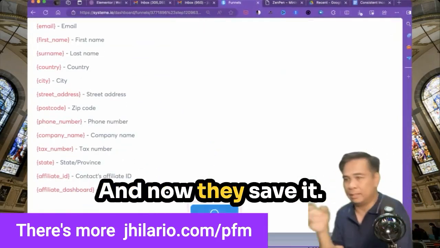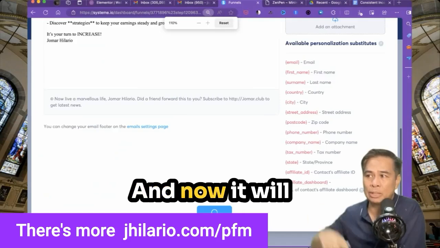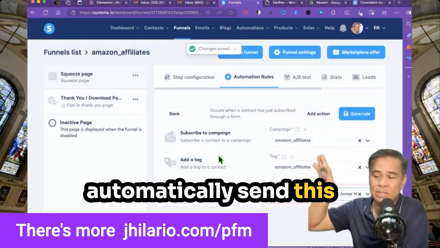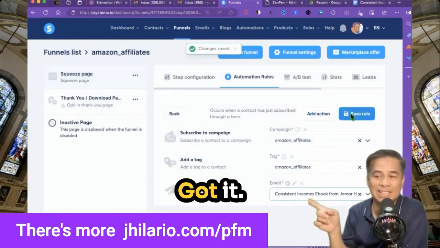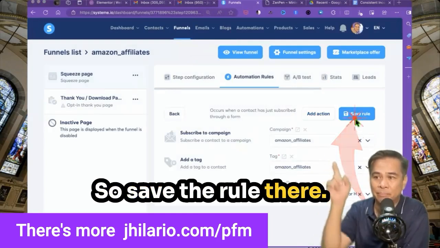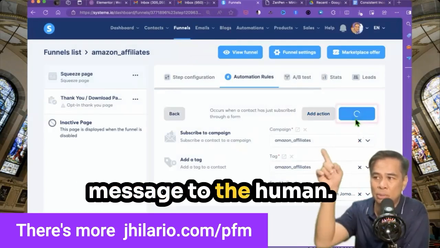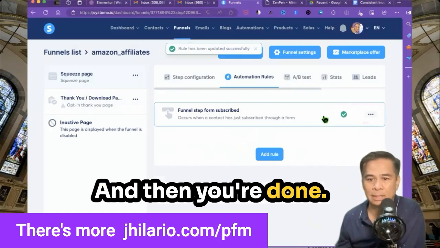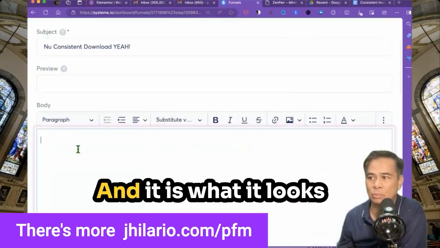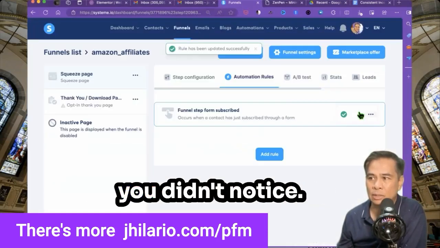And now they save it. And now it will automatically send this message to that human. Got it? So save the rule there. So this one will send this message to the human and then you're done. And that's the automation part. And this is what it looks like at the end, in case you didn't notice.